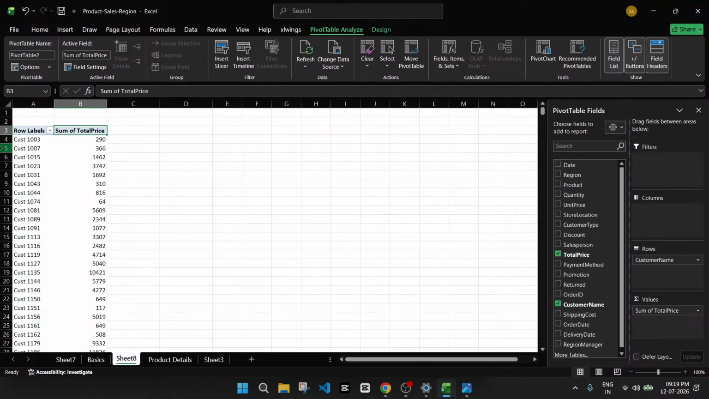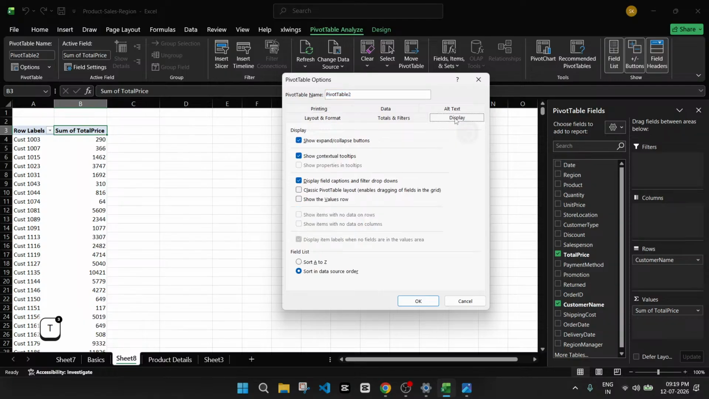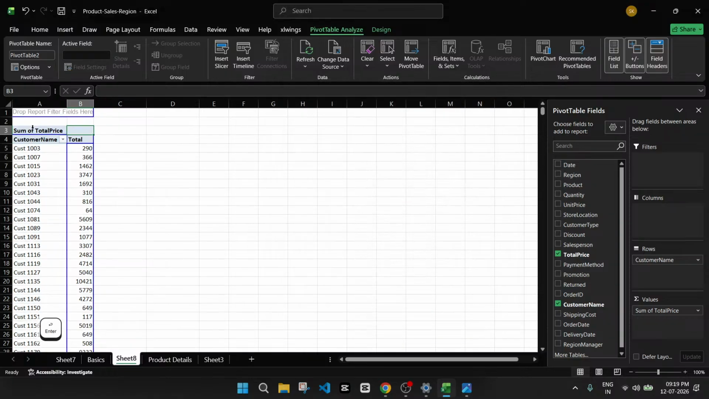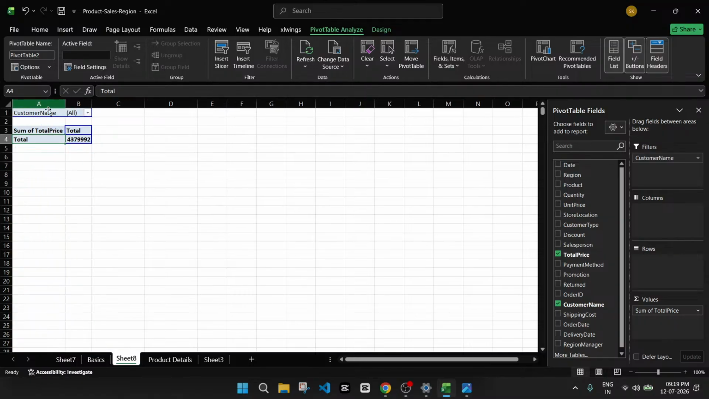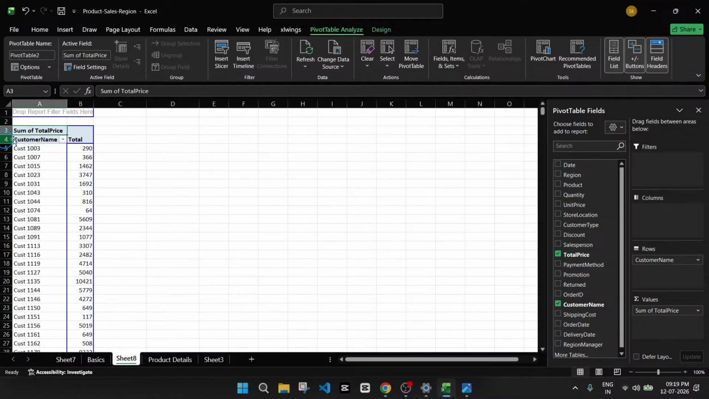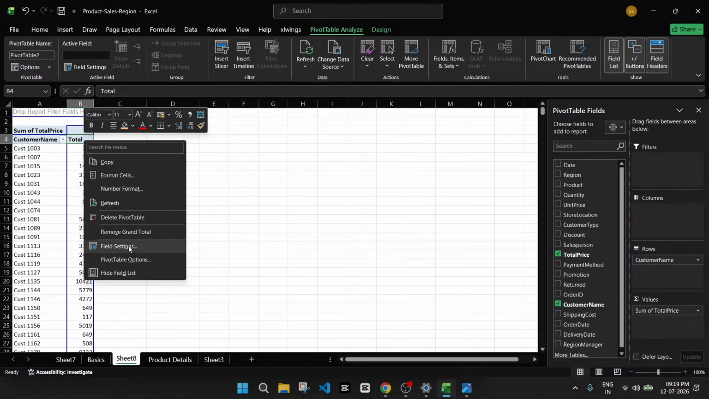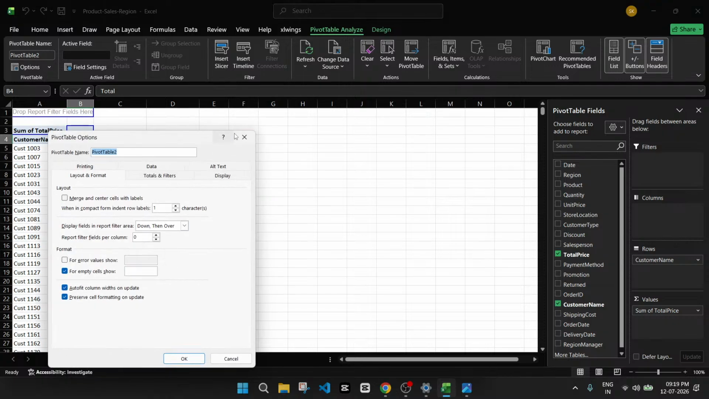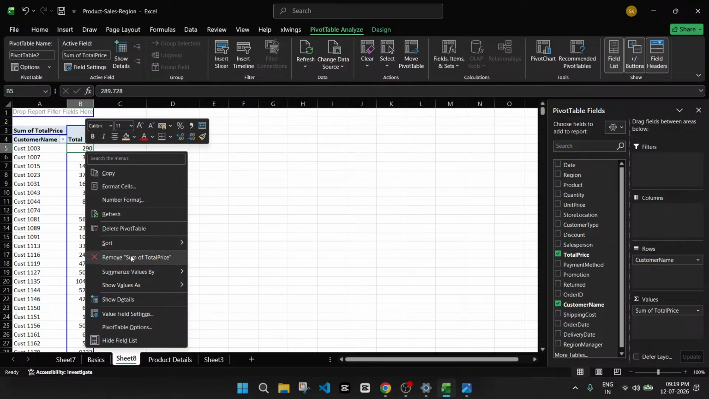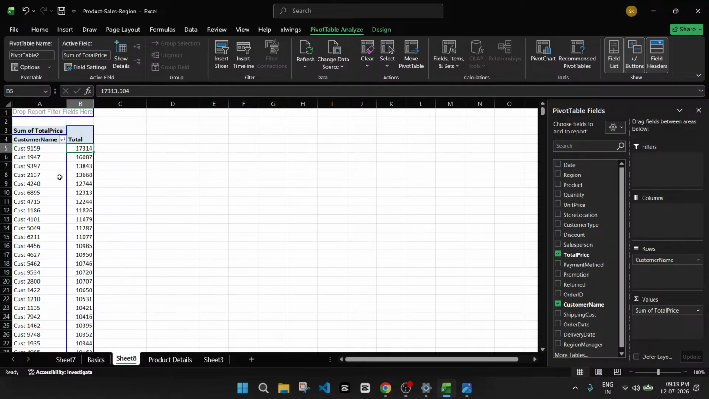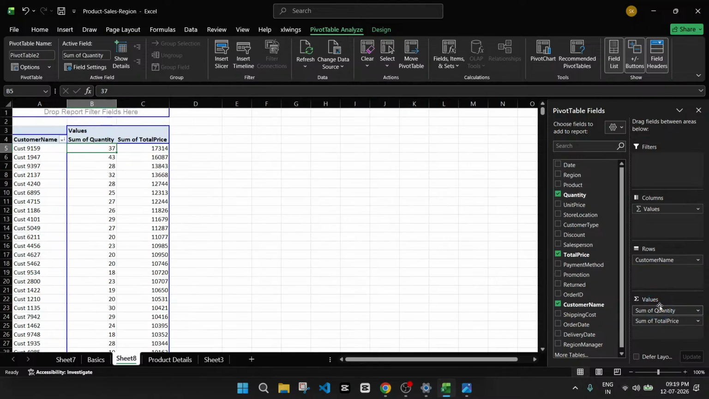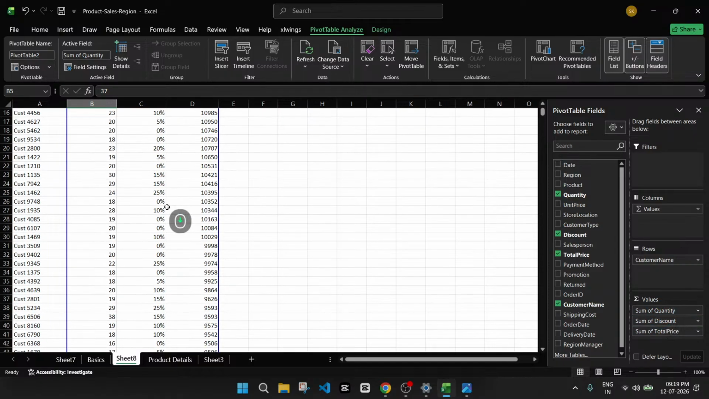Sort is not there. Let's convert this to classic layout. Remove this. No, we need it. Sort is not there. Yeah, we got it. So 9159 is the customer that bought the highest. Did he get any discount? Yeah, he got the highest discount.